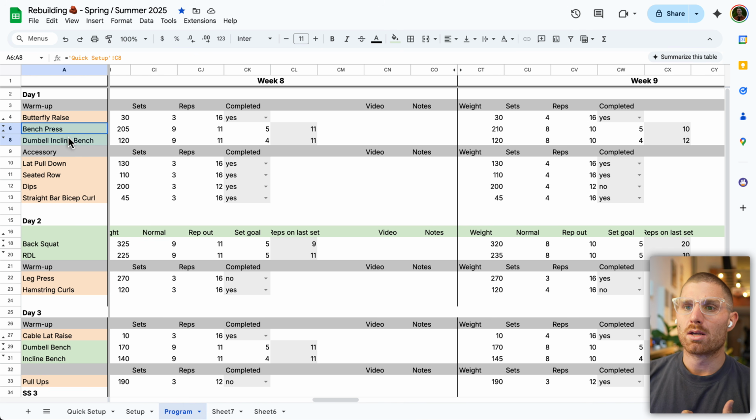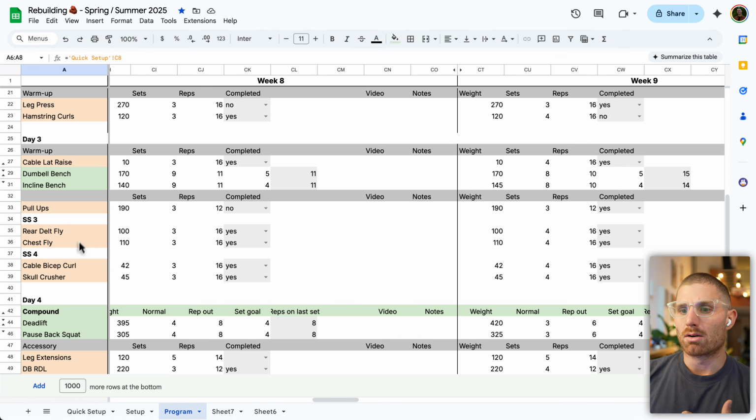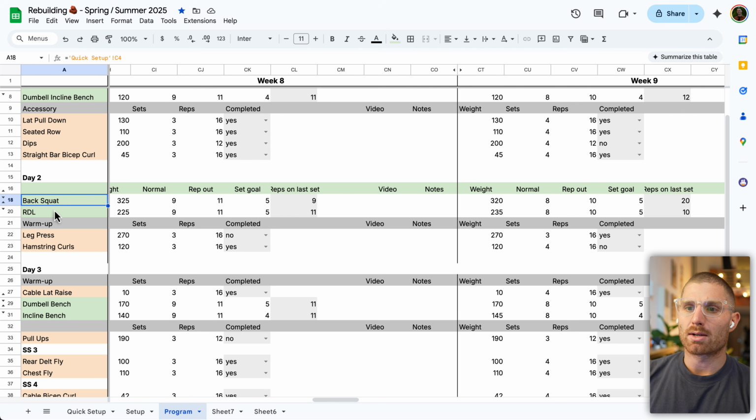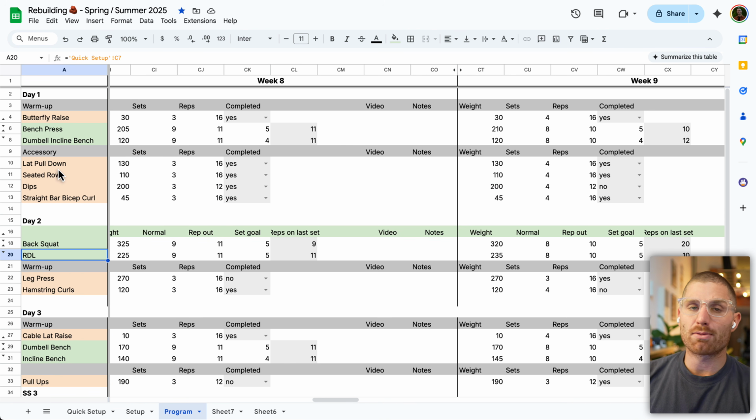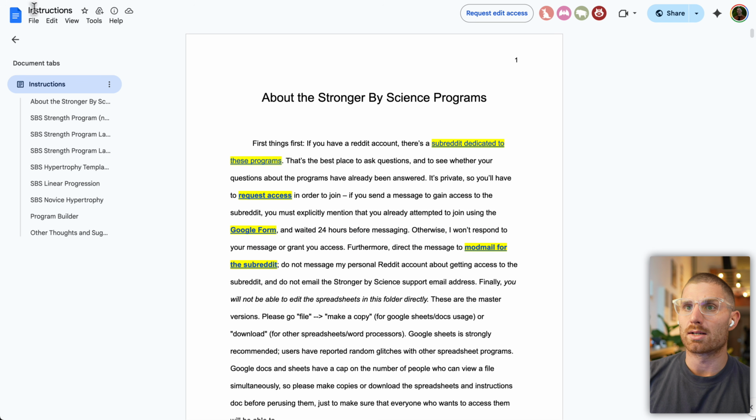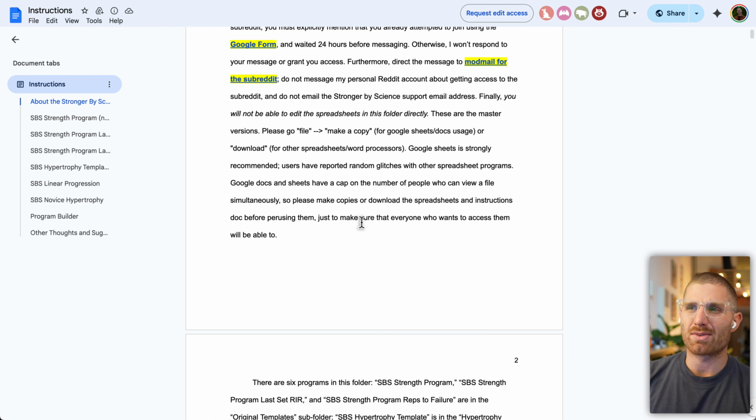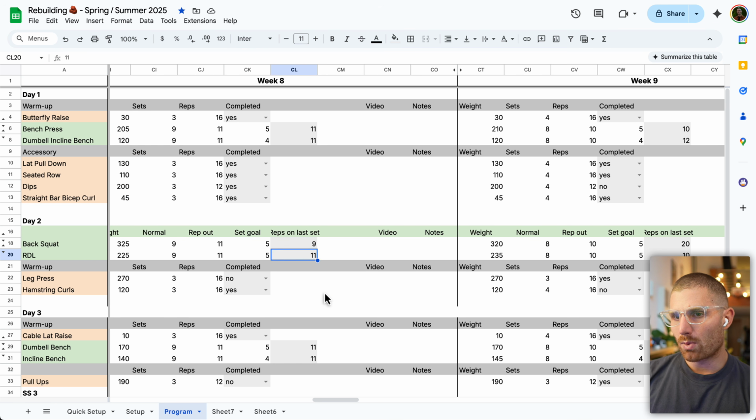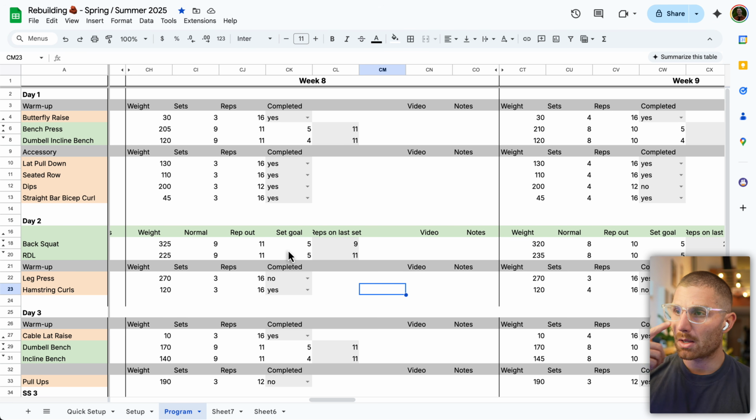And then the green pieces here are the compound lifts: deadlift, pause back squat, dumbbell bench, incline bench, back squat, RDL, etc. There's a bit of a different progression. These are using the last set to failure progression from the instructions here. The reason we have the instructions open is that they're going to be really useful for prompting, and they have all the logic of how this spreadsheet works. If we look at how things work, I can break it down for you.